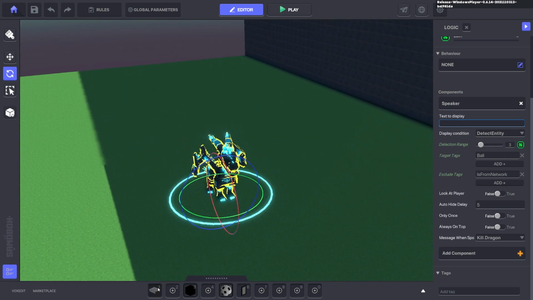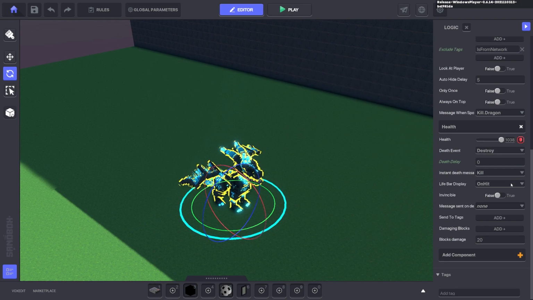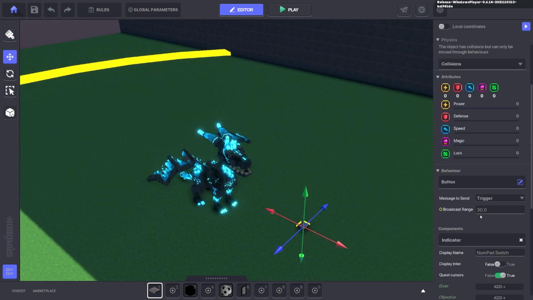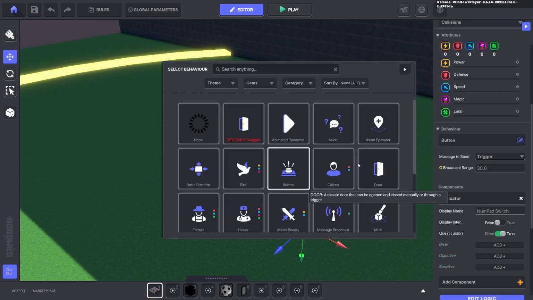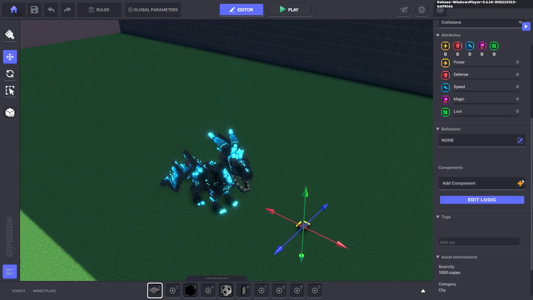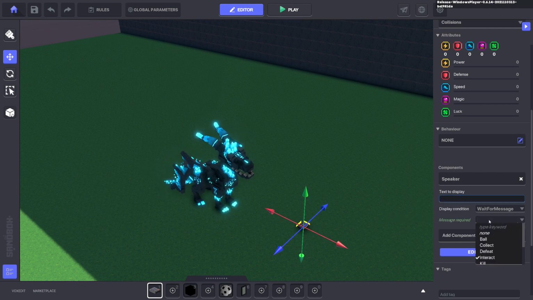Excellent. And now we want something to kill the dragon, so we'll go ahead and give it a health component. We can keep the message kill. We don't want it to show any health. And we'll set another asset down. For this one, you can do whatever you want when it sends a message. It can be speaker or message broadcaster. We'll do speaker for this example.